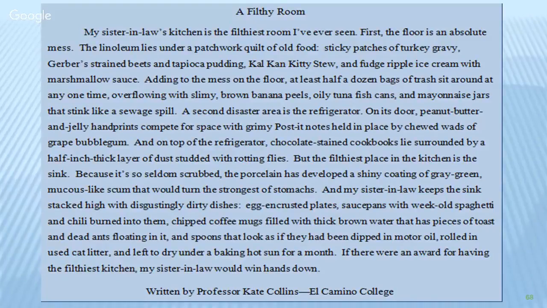The linoleum lies under a patchwork quilt of old food, sticky patches of turkey gravy, Gerber-stained beets, and tapioca pudding, Carl Khan kitty stew, and fudge ripple ice cream with marshmallow sauce.